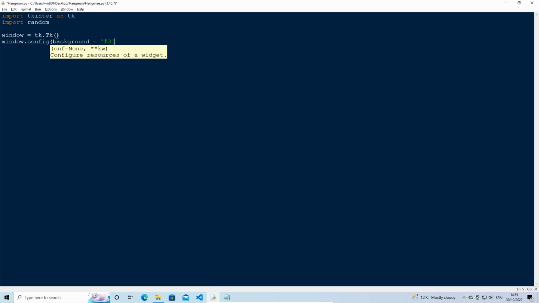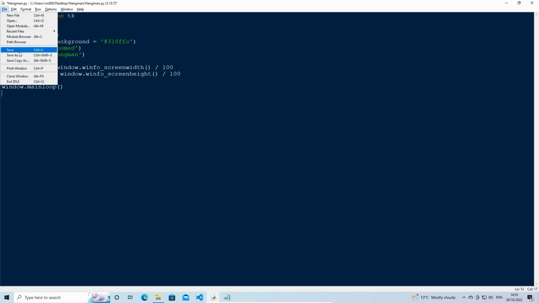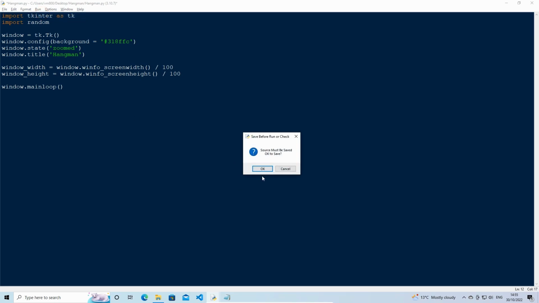Let's set the window config background color. Here I've typed the hex code for a light blue color. Let's set the state of the window to zoomed so that it opens in full screen, and change the window title to Hangman. Let's also declare a few variables to get the current window width and height, and divide the values by 100, so that we can work with 1% of the screen resolution. Finally, let's close the tkinter main loop. This sets up our main window. If we now run the code, we should have a light blue screen.